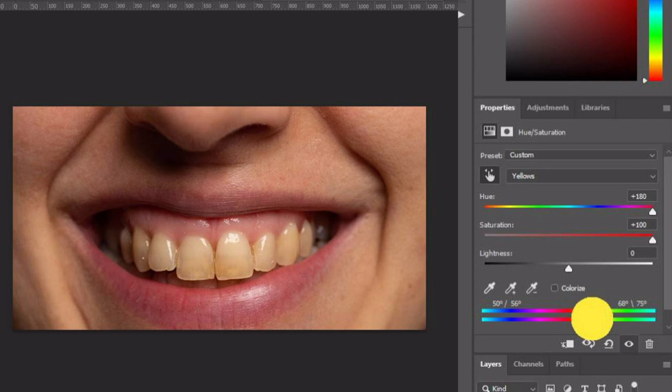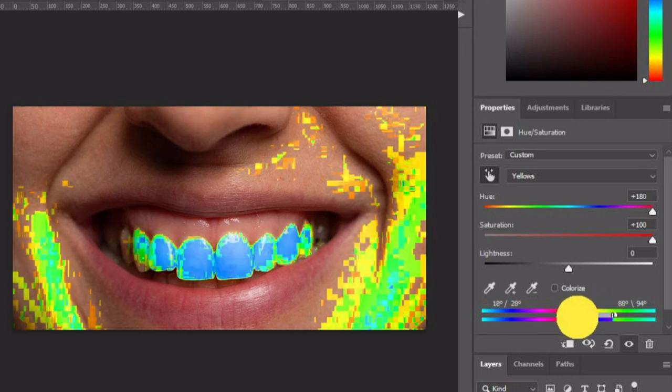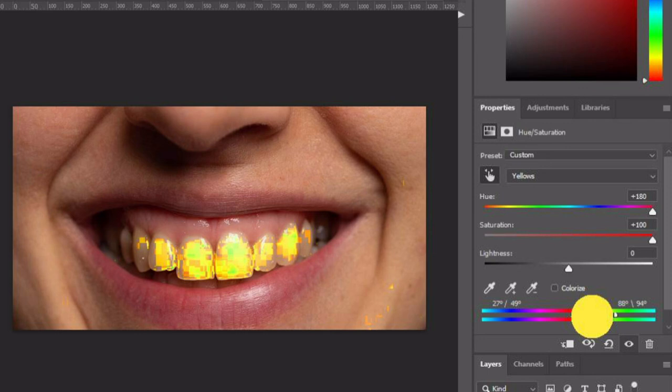Now, try to regulate the range and try as much as possible to get all your teeth selected. Now, set the hue and the saturation back to 0. Now, set the lightness to around 90 to 100 range and then the saturation to -70.